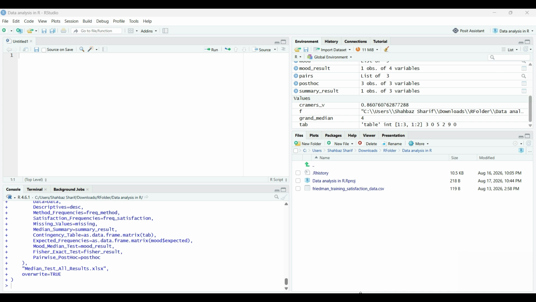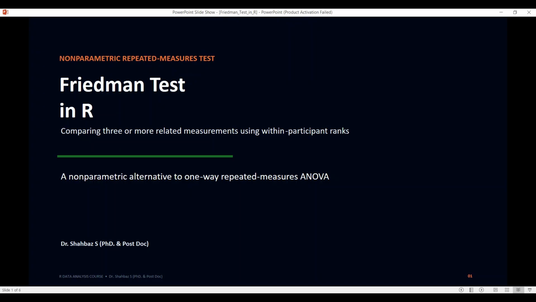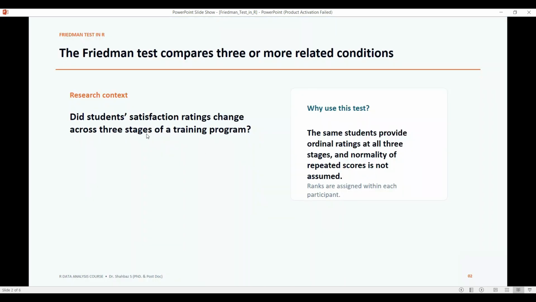Before performing the Friedman test analysis in R, we need to consult our PowerPoint presentation to see the criteria, threshold values, and methods. We are comparing three or more related measurements using within-participant ranks. We do the same as ANOVA with repeated measures, but our data is not normal, so we are going to do the Friedman test in R. This is basically a non-parametric alternative to one-way repeated measures ANOVA. The Friedman test compares three or more related conditions.